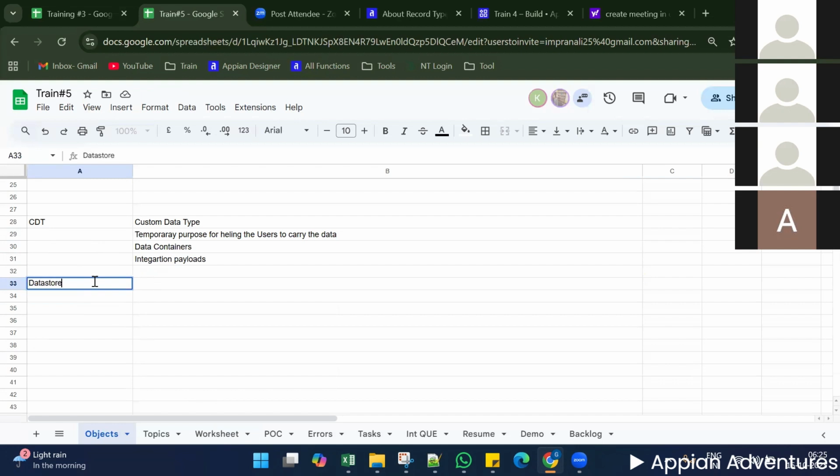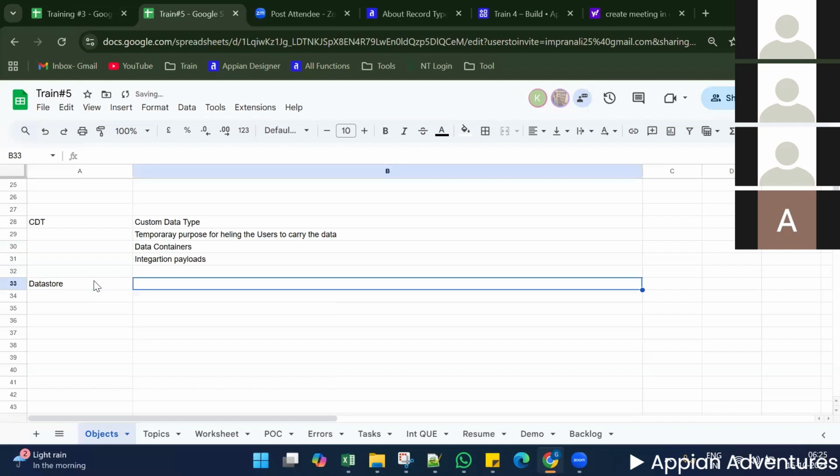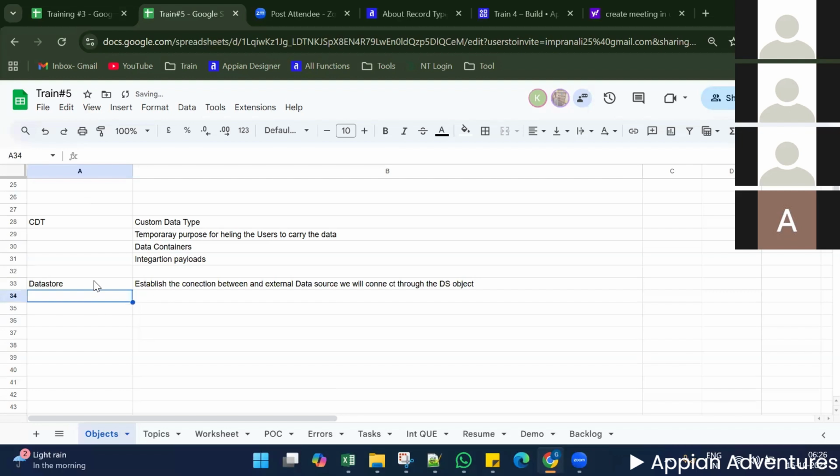So once you're done with the CDT creation, you need to establish the connection between Appian and the external data source. We will connect through the data store object. Okay. So in the sense, here, what will happen?